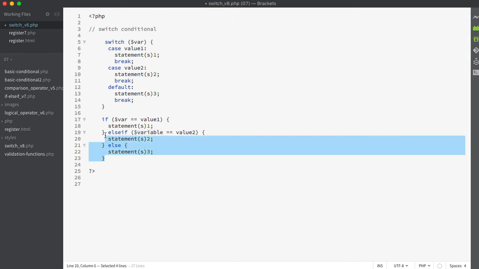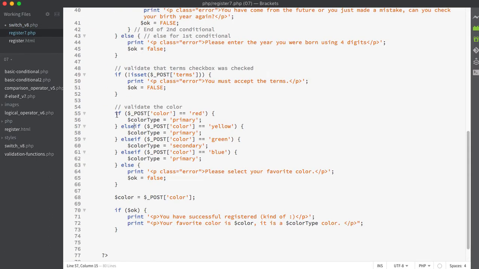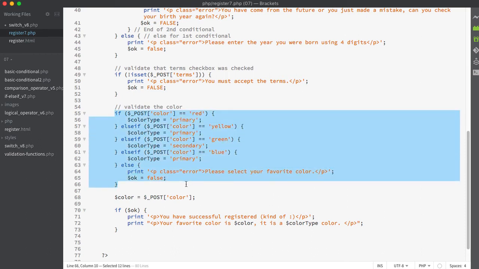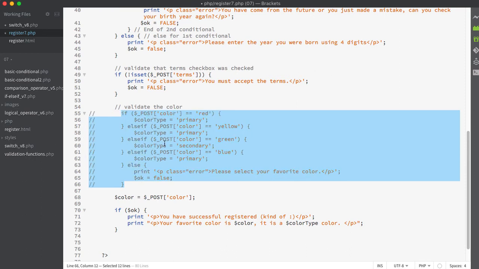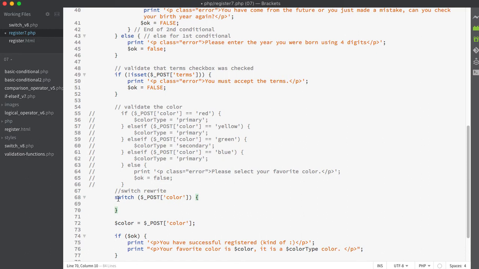So what we're going to do in this exercise is we're going to take the if-else-if statement that we created in the last exercise, and we're going to rewrite it using a switch conditional. So I'm just going to comment this out, so if we need any of this code, we can just copy paste it. And what we'll do is we'll go ahead and we'll rewrite this using our switch statement. Inside of the parentheses of the switch conditional, we'll put our variable name, and then we're going to start by creating our cases. So we'll begin with the case for red.